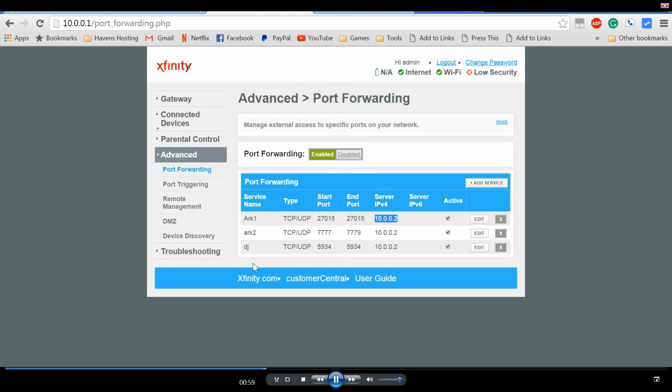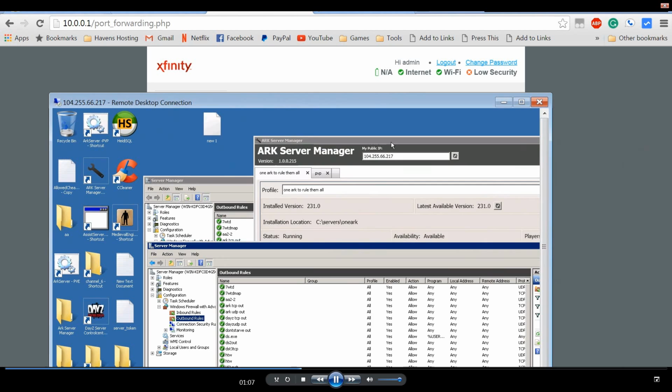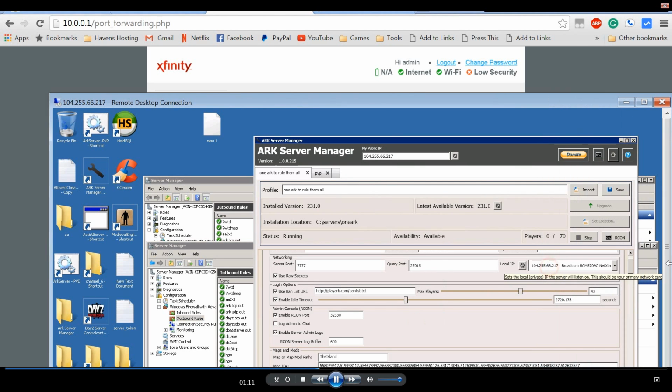Now, for demonstration purposes, I did this on my home PC. My server is located elsewhere, which I'm going to show you. But you want to make sure that this local IP right here is the same as on the machine hosting your ARC server.